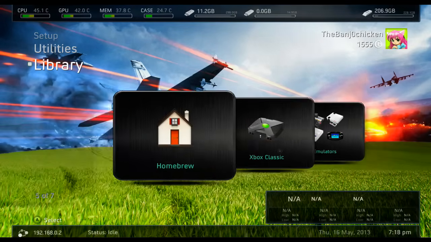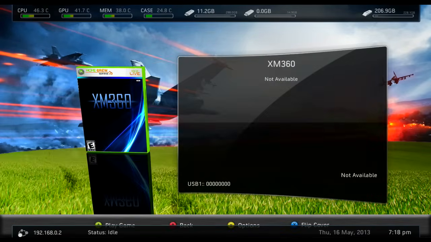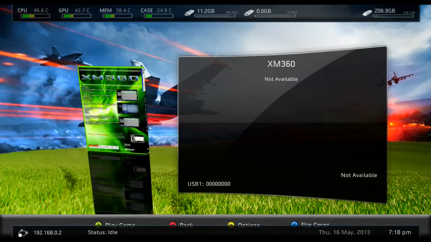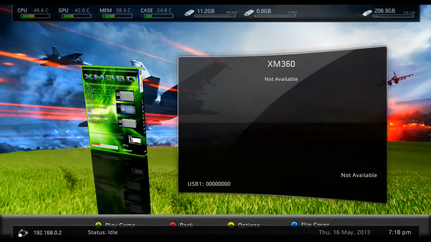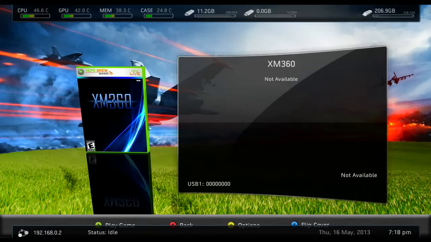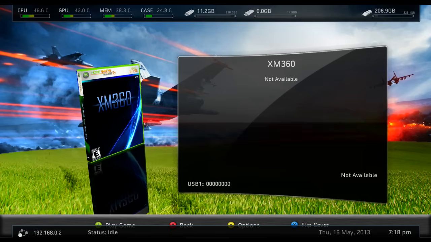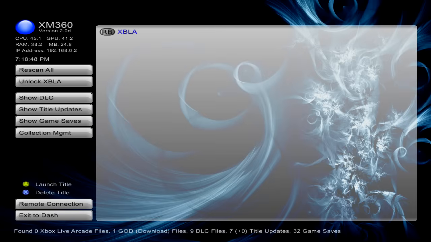So if I go to my homebrew apps, I have XM360 in here. If you don't know how to get it to show up in Freestyle Dash like I have here, look at my previous tutorial, Jtag Tutorials episode 8. I explain all about adding game paths and stuff like that. But you can also just launch it through XEX menu by the xm360.xex file. So we're going to launch this homebrew app.